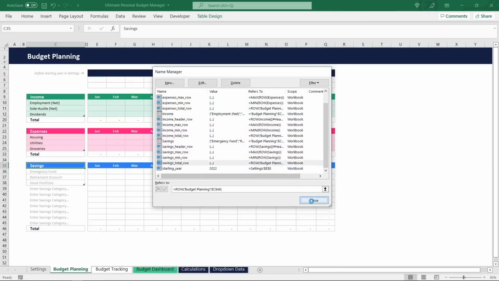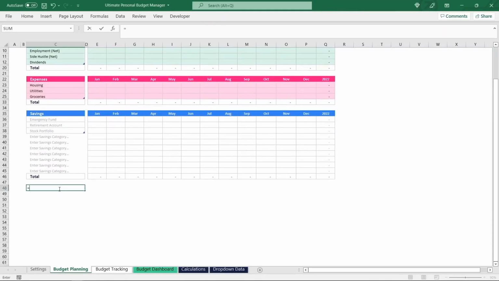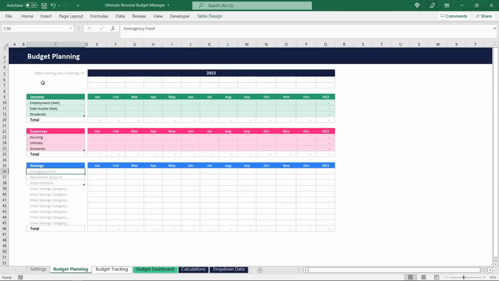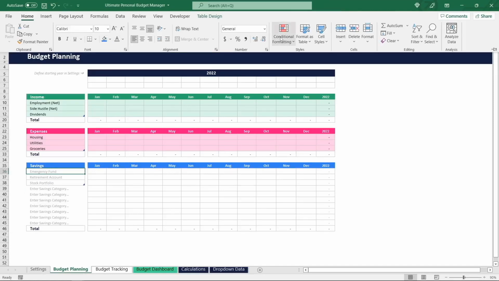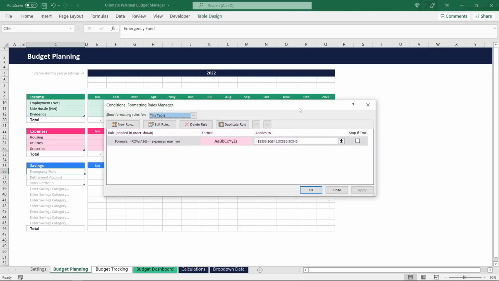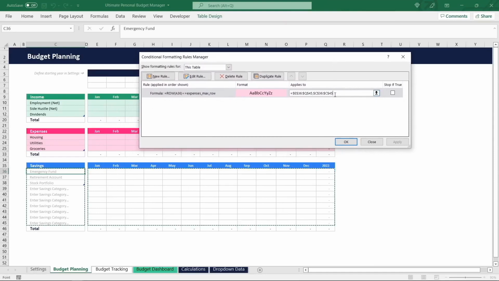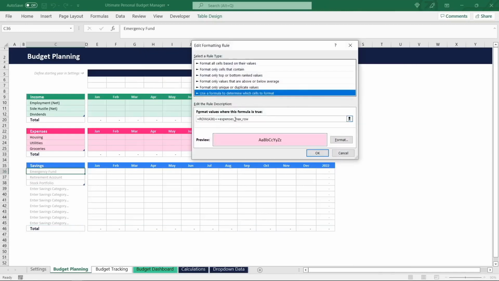Again, a quick testing of all those named calculations is recommended before proceeding. And since all 4 seem to work properly, we can proceed with editing the conditional formatting rule for this section. Again, it has been copied over correctly, referring all the potential category rows. So let's jump into the rule's formula and replace the expenses max row with the savings max row.